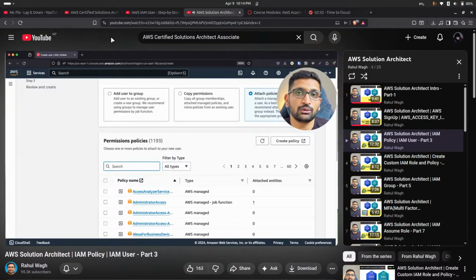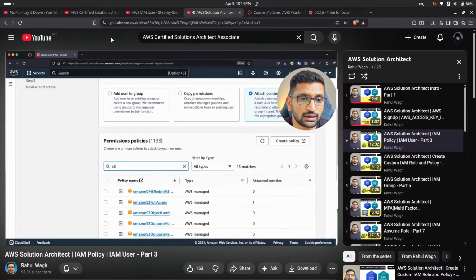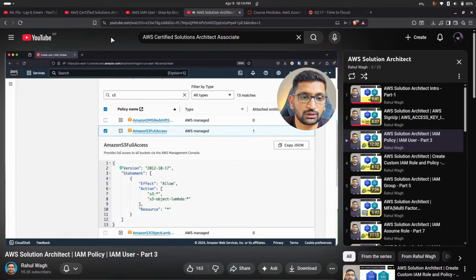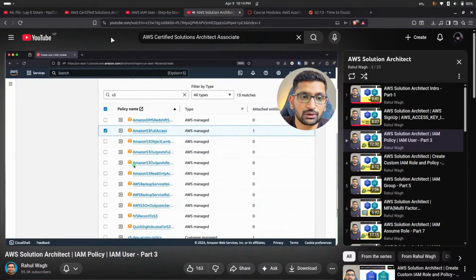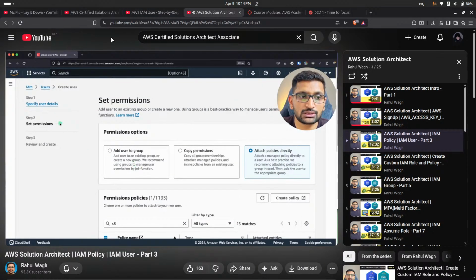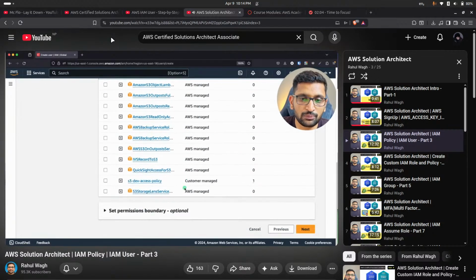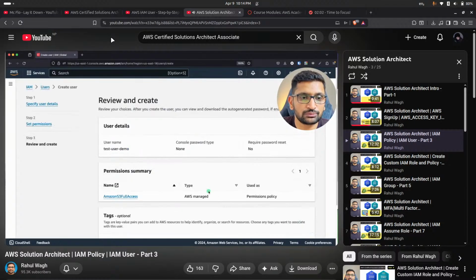So let's take a look at the default policies provided by AWS. Here you can see there is a policy called S3, and here you can see Amazon S3 full access. So just select this one, and if I expand it, you can see all the permissions for S3. So for this particular test user, which I mentioned in step 1 over here, I'm allowing the S3 full permission. Then click on next over here.